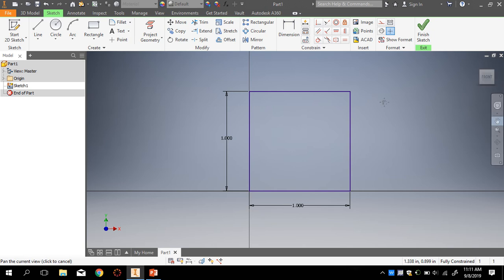When you see me exit a command, I'm hitting the escape button. So right there, I hit the escape button. You see how the hand's highlighted. I'll click escape, and that means I'm just removing my current command. So I'm just back to a normal mouse cursor.